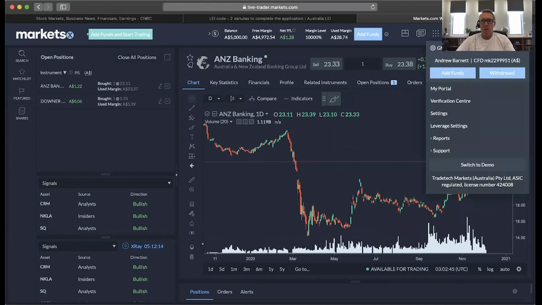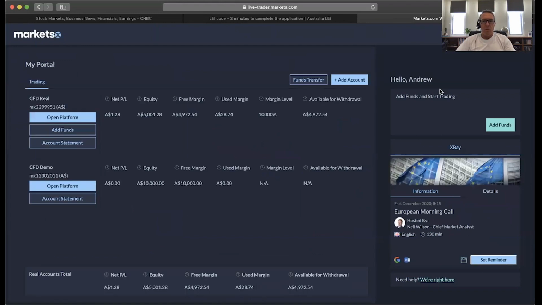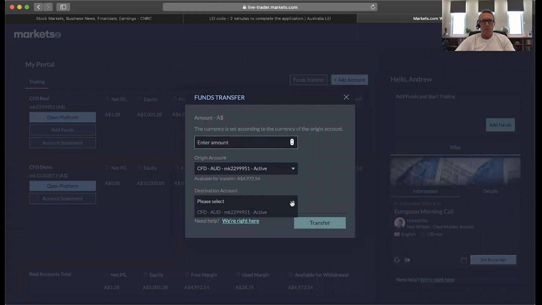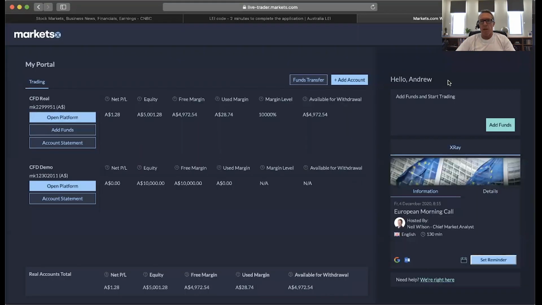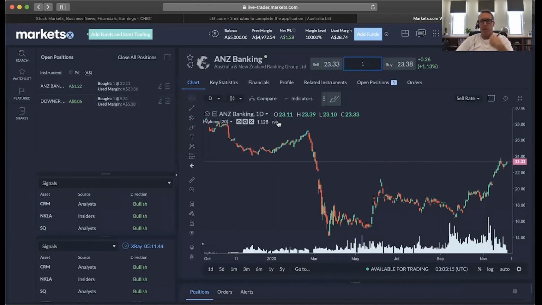If you go to where it says My Portal, and I show this in the video, hit funds transfer, and you can choose the original account and transfer to the second account, put in the amount, hit transfer, and it will transfer money from one account to the other, and it's instant. It doesn't take a day or whatever to show up. It's actually instant in the platform.